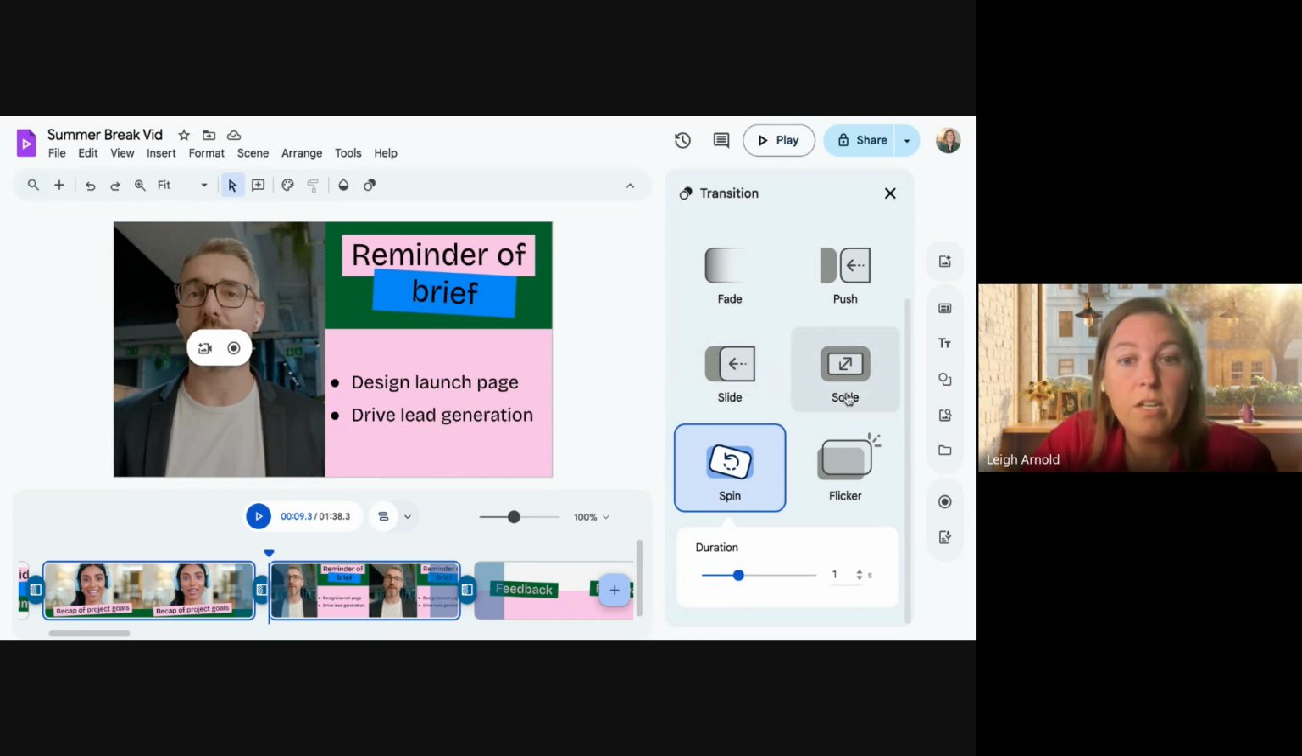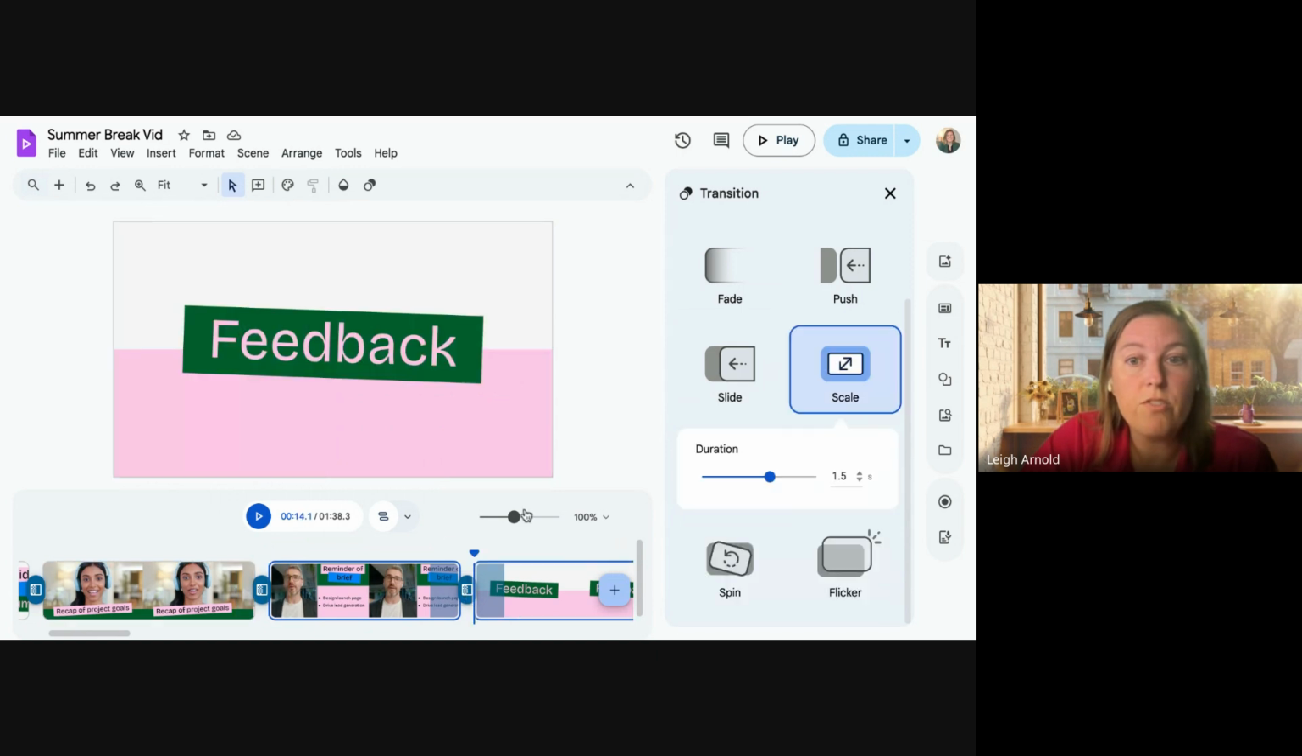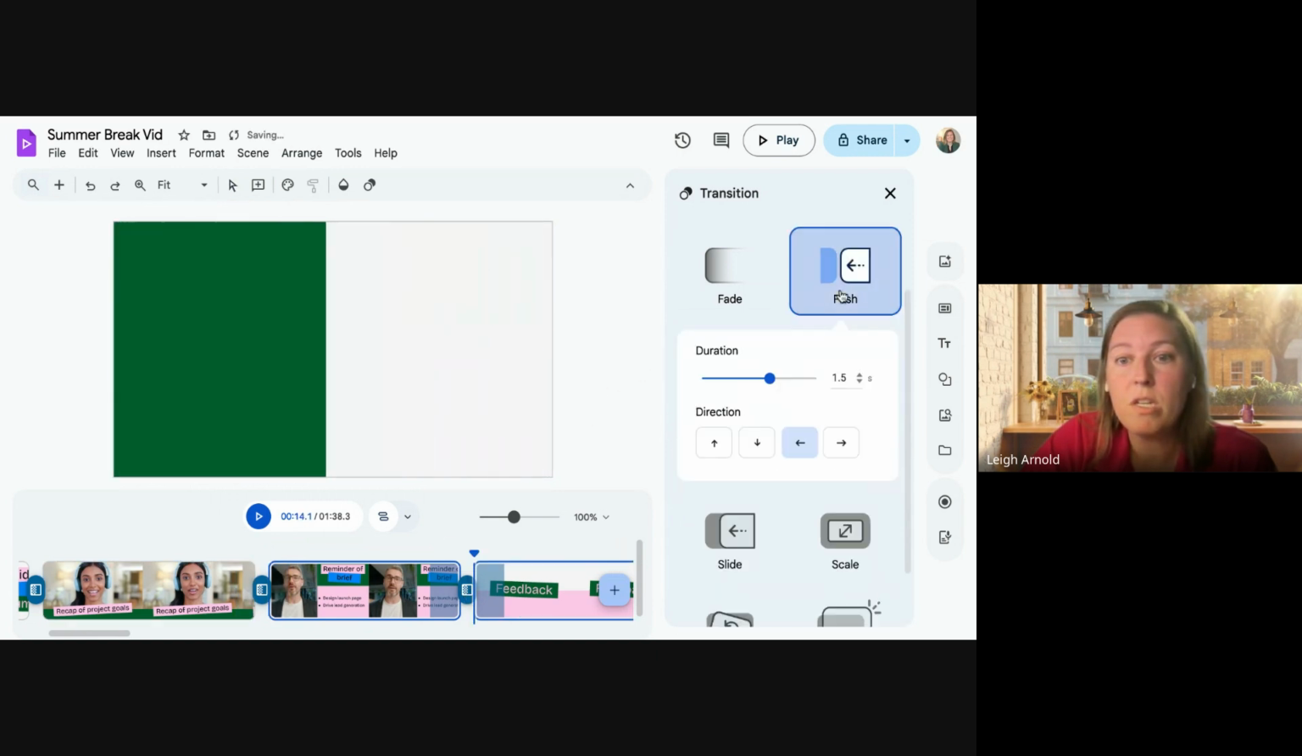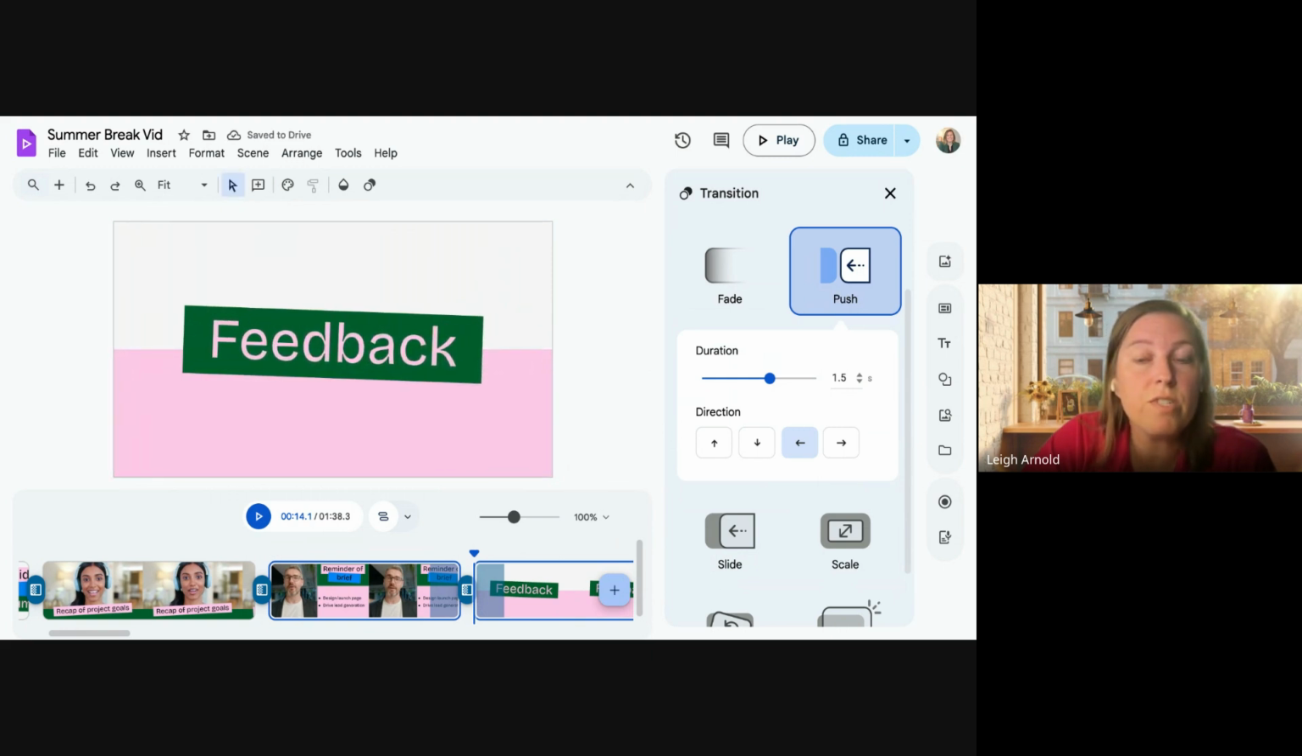You have it. So here's another transition. I can push it in. Notice there's different directions for some of them, like the push-ins. I can push it up. I can push down, come in from the left, the right, however I feel. So I kind of like that down.